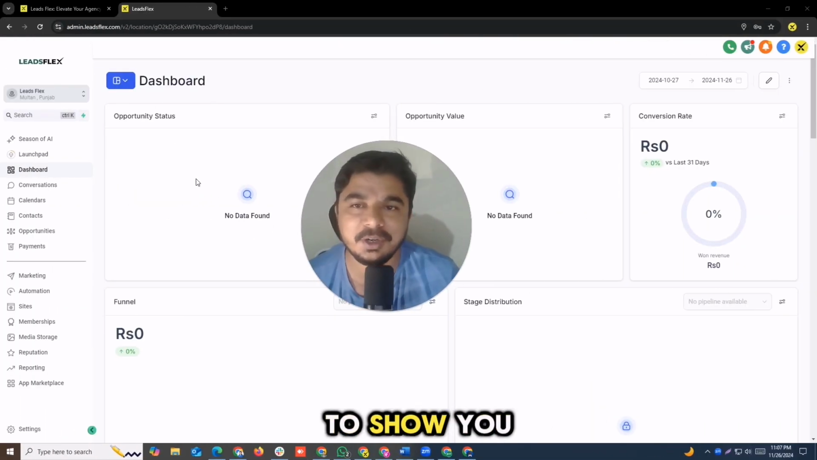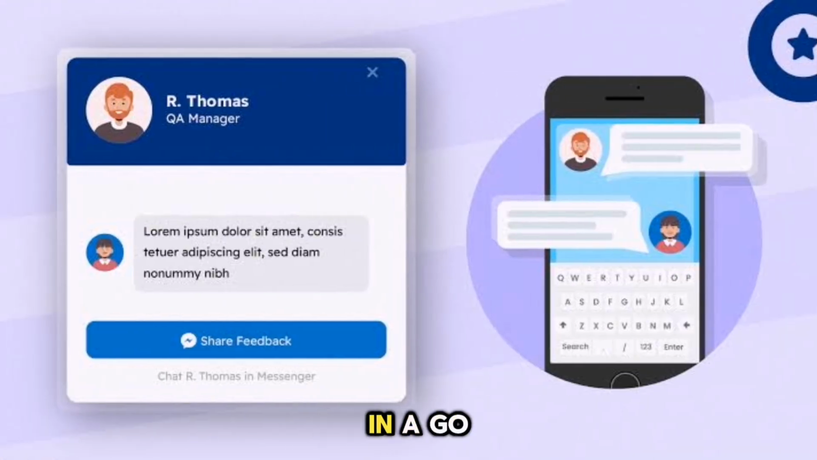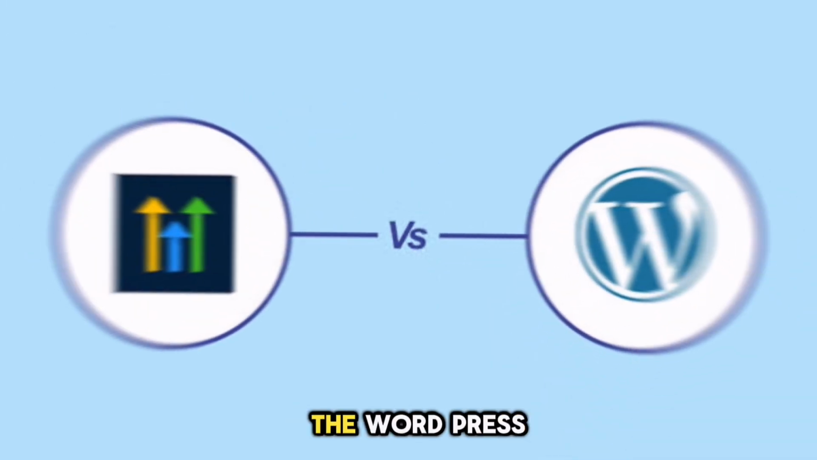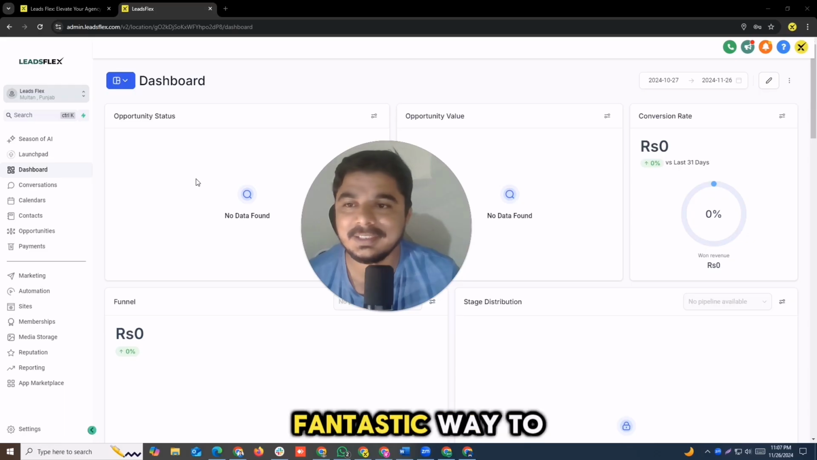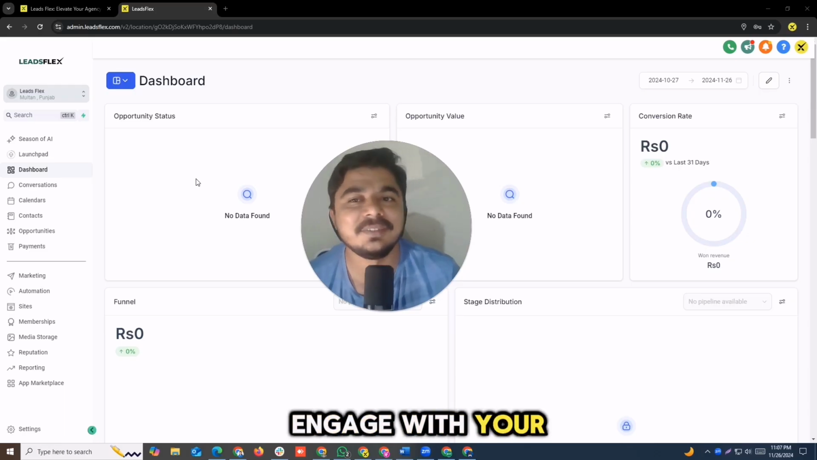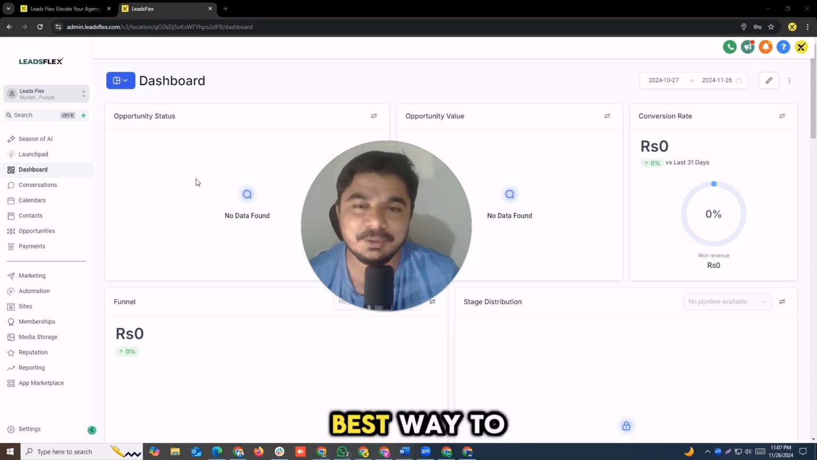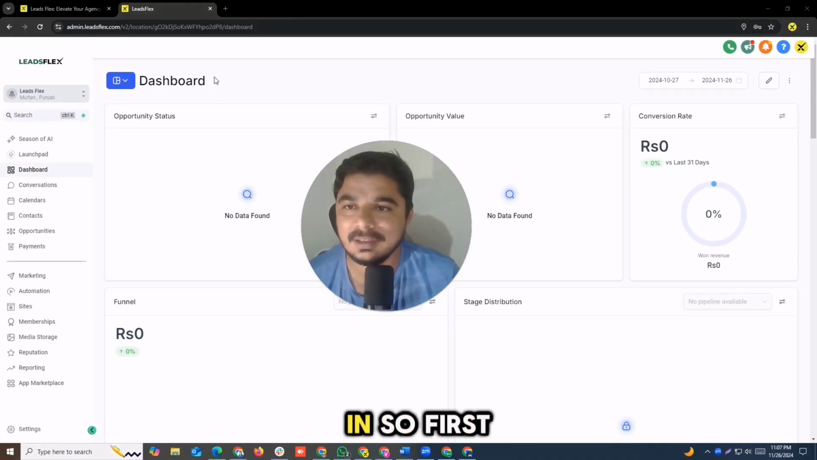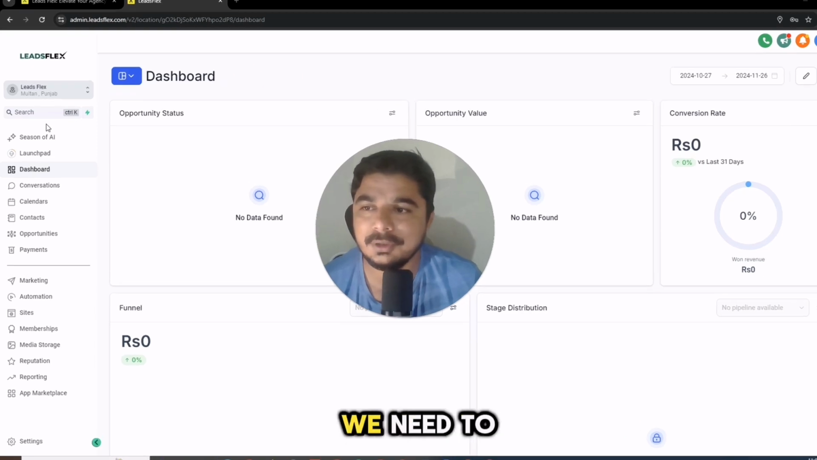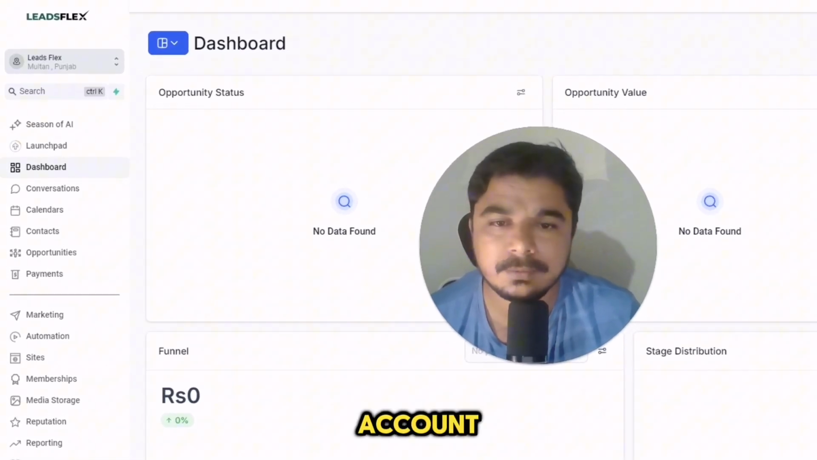Today I'm going to show you how to add a chat widget in GoHighLevel and integrate it into the WordPress website. This is a fantastic way to engage with your website visitors in real time, and it's also the best way to increase your sales and leads as well. So let's dive in. First of all, we need to log in to our GoHighLevel account.